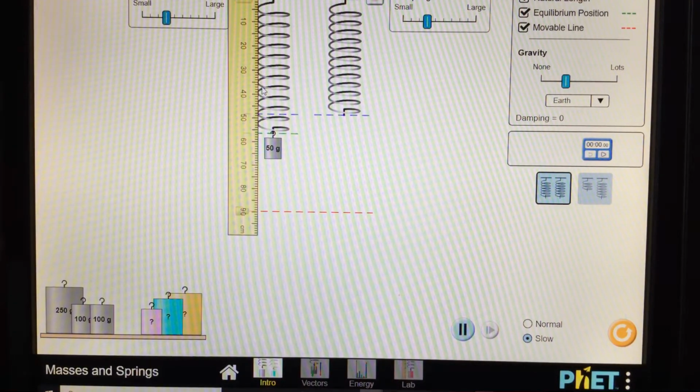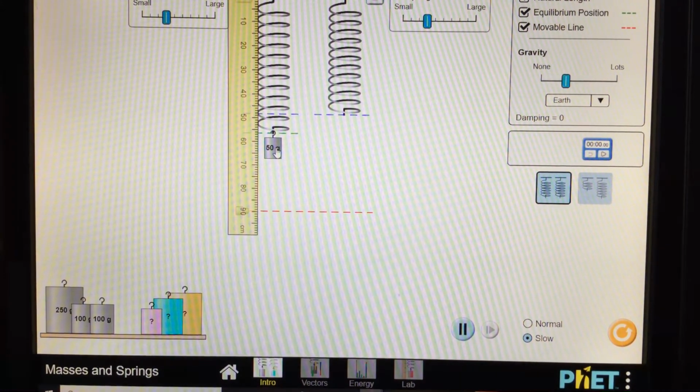So your next recording that you're going to take will be your stretched length. So this is equilibrium down to where the 50 gram mass stretches it. So you're going to do 0.05, 6 or 7, and then read in between those lines and record the stretched spring mass.